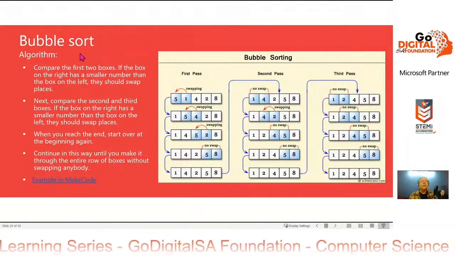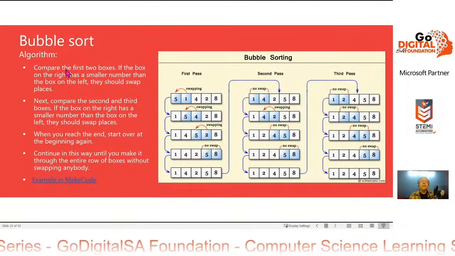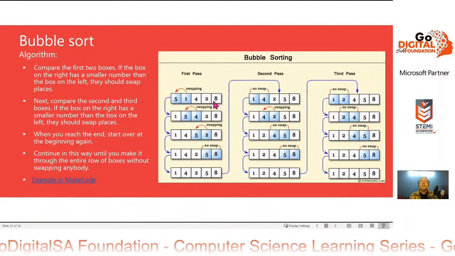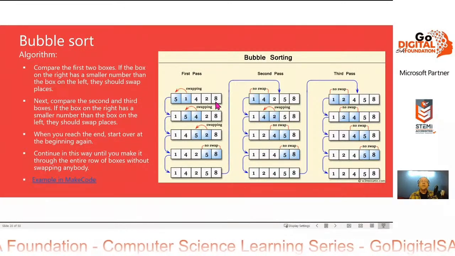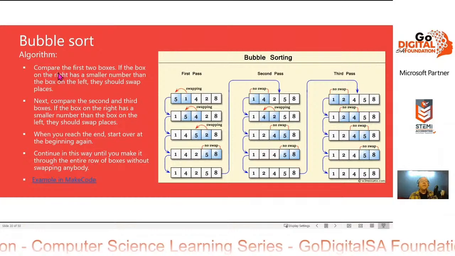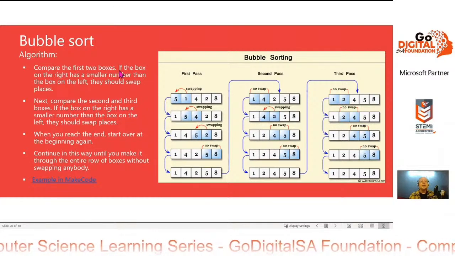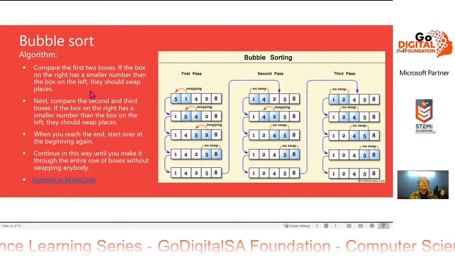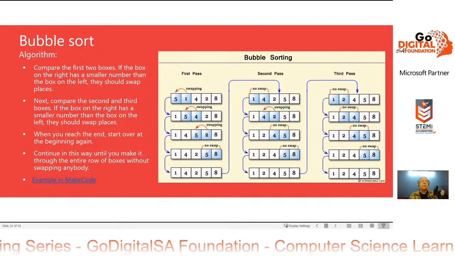Okay, in bubble sort, this is the algorithm. So we're going to start with a list of numbers. Here we've got 5 numbers that we want to sort. So we compare the first 2 boxes. If the box on the right has a smaller number than the box on the left, they should swap places.